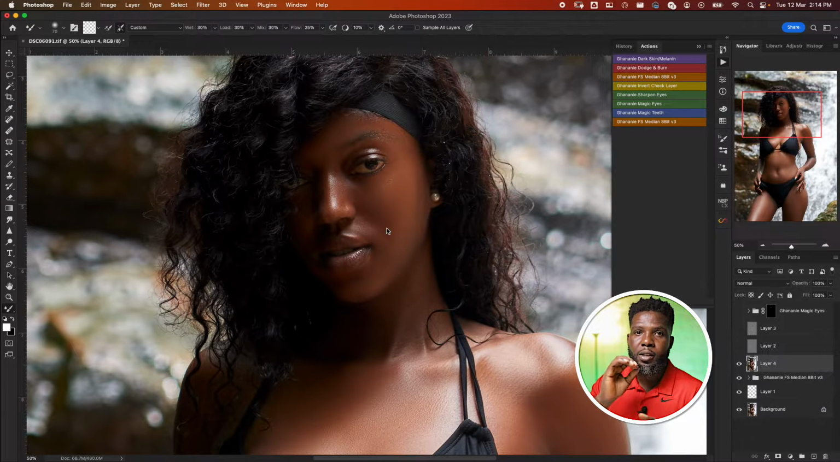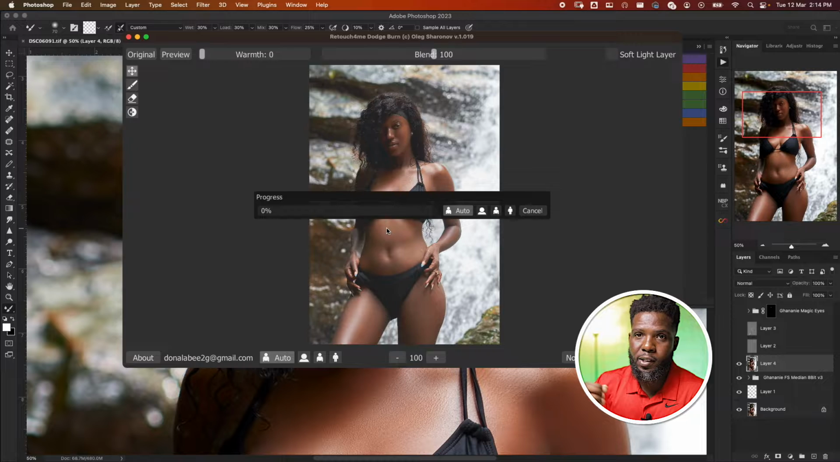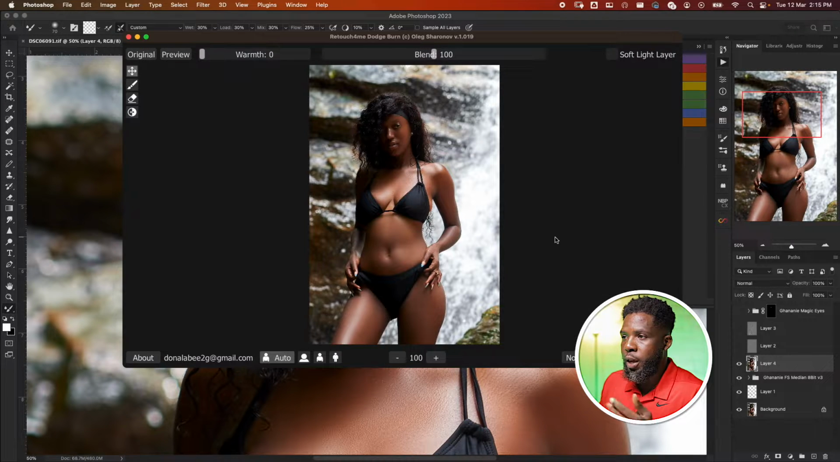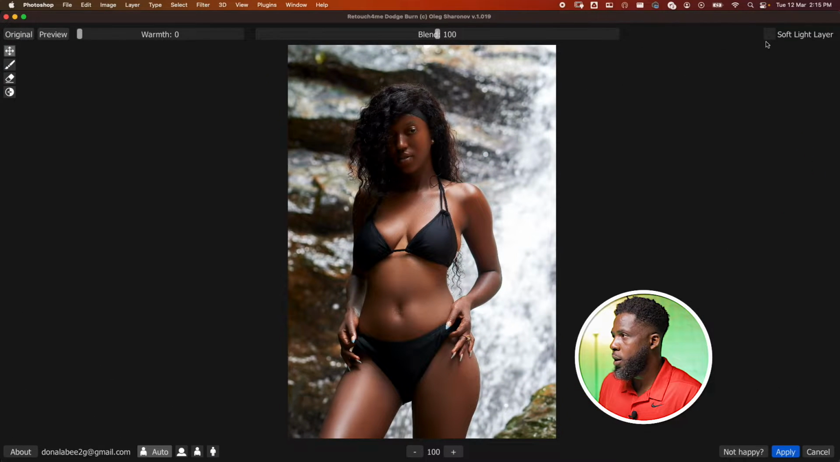As I said, these plugins are resource intensive. So you want to get yourself a very strong system to be able to run them. Here, the system has done its first analysis. So let's increase it and then go to soft layer. Now, the blend is at 100%. So let's zoom in first.